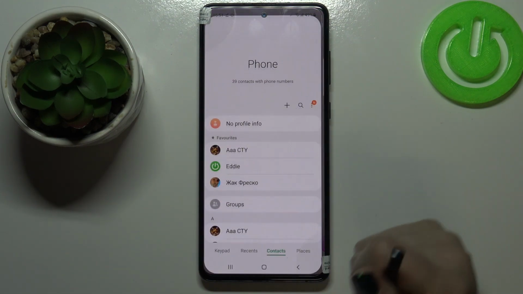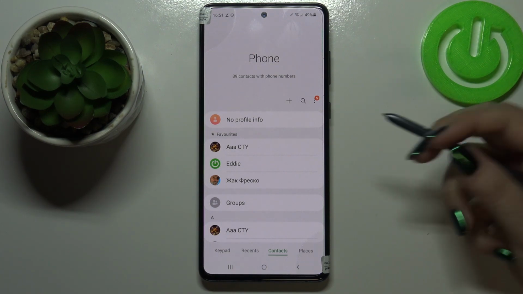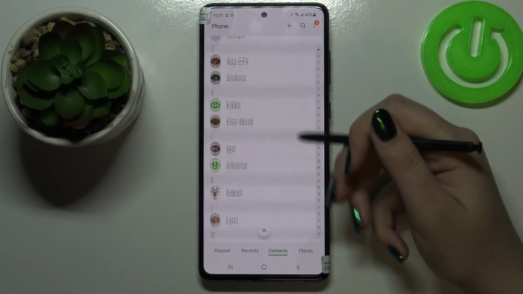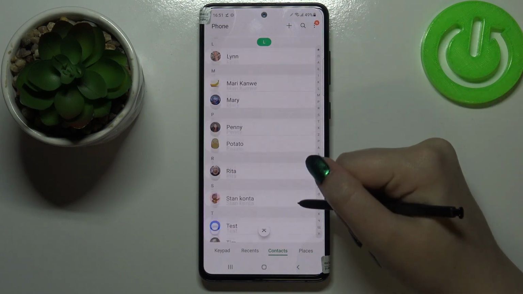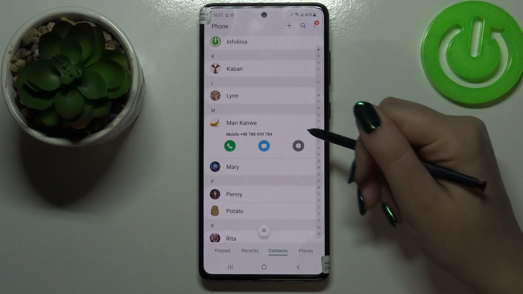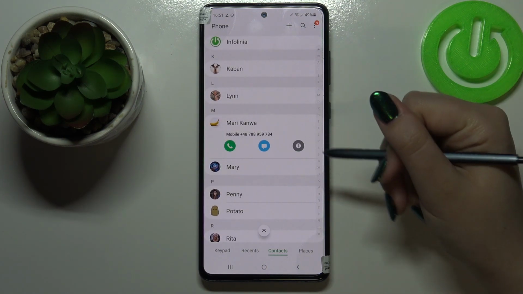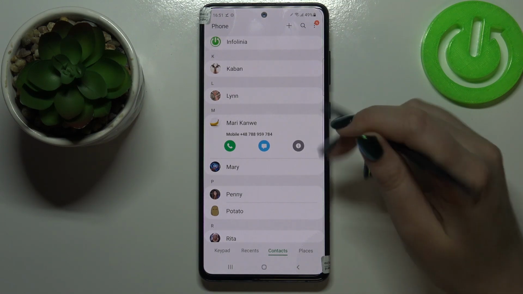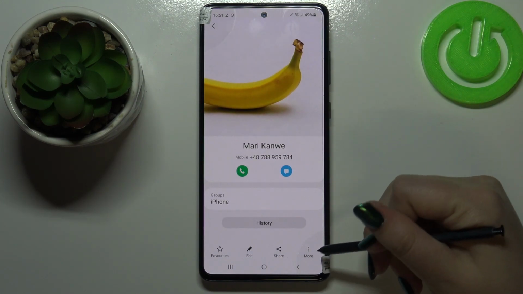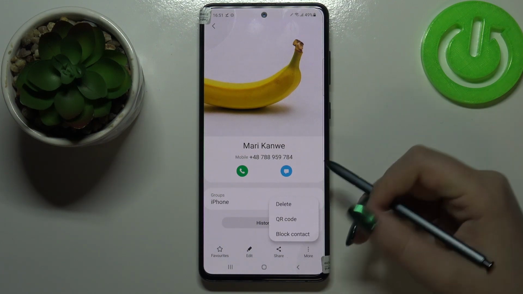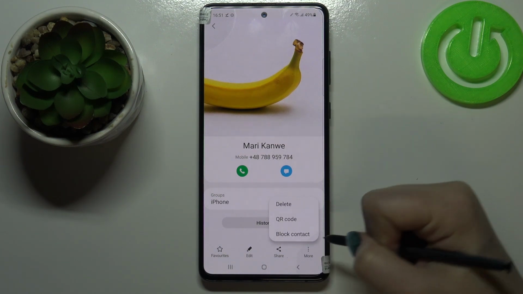So let's begin with opening the dialer, and let's block something from our contact list. So find the contact you would like to block and tap on it. Now let's tap on this info icon here. Okay, and here we've got more icons, so let's tap on it, and at the very bottom of it we've got a block contact.